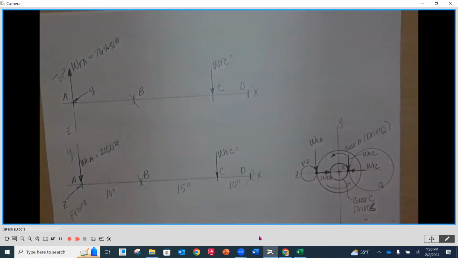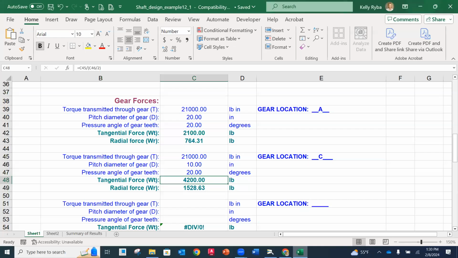Now we just have to add our magnitudes from our spreadsheet. So this is going to be C, these two right here. So my tangential is 4,200, and my radial is 1528.63. And both are pounds.